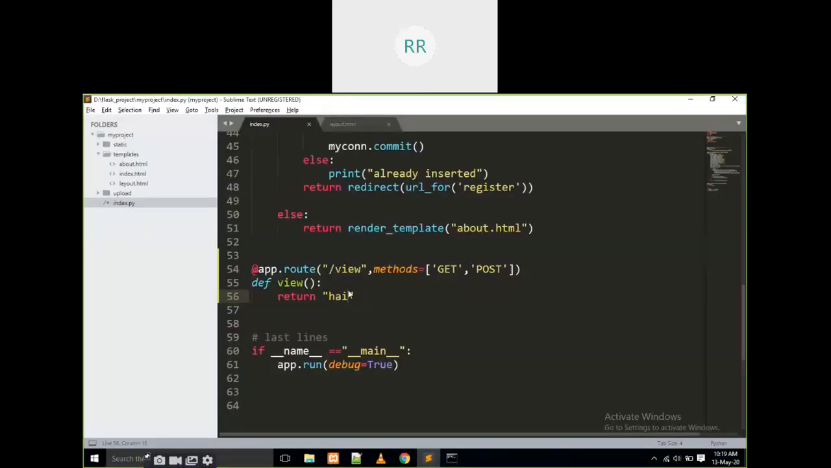What do we have to develop here? Anyone? What do we have to write here? In the view function, what do we have to develop?